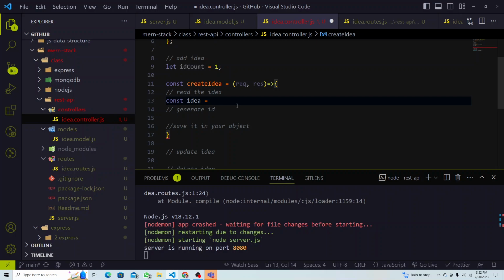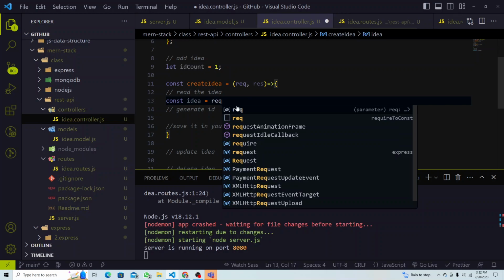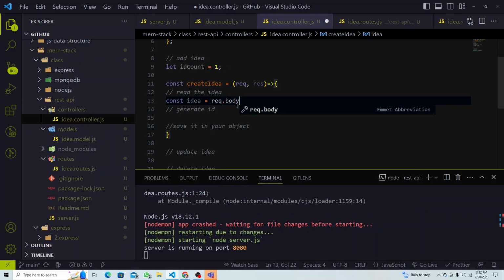So how we get data? Remember from HTML form how you get data? Request.body, right? Request.body. So that's how you get data from the body. Okay, that is first thing.